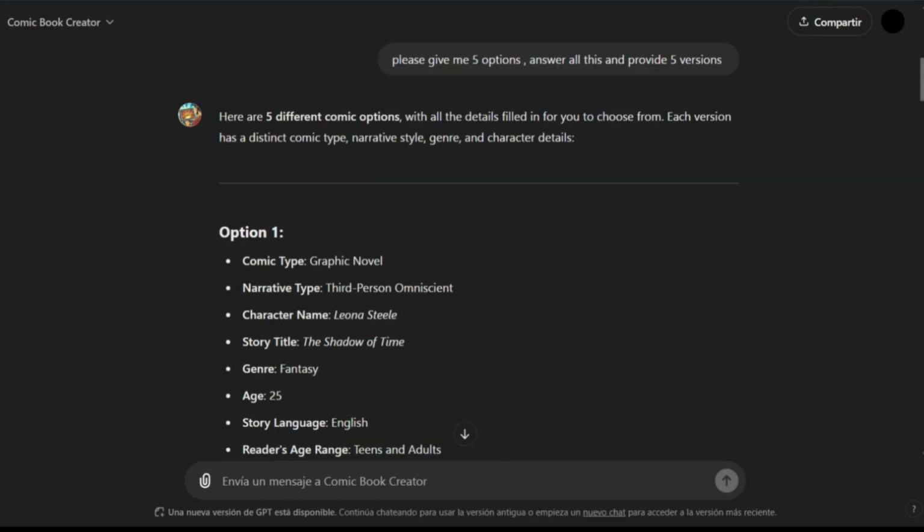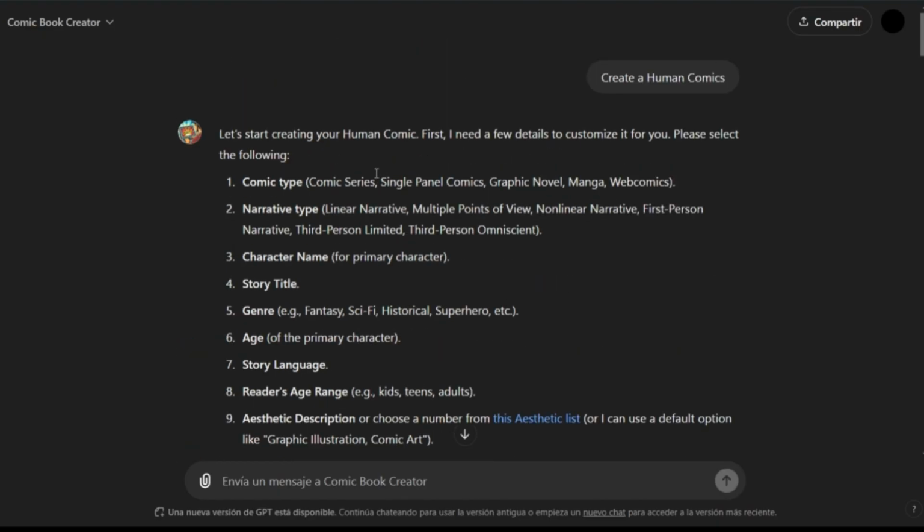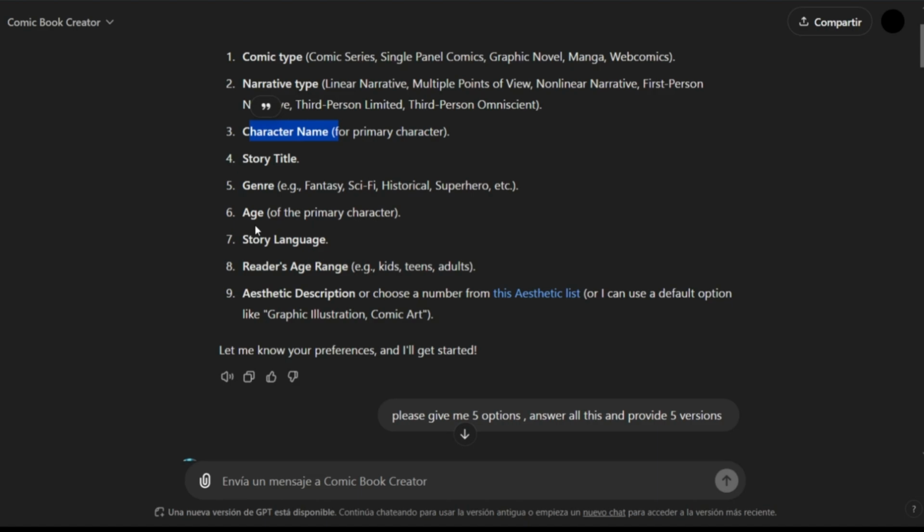Hello everybody. Today, I'm going to show you how to create a comic book using the comic book creator custom ChatGPT. This time, we're going to click Create a Human Comic. ChatGPT will add the details of our comic. We will need to add the comic type, narrative type, character name, story title, genre, age, story language, reader's age range, and aesthetic description.